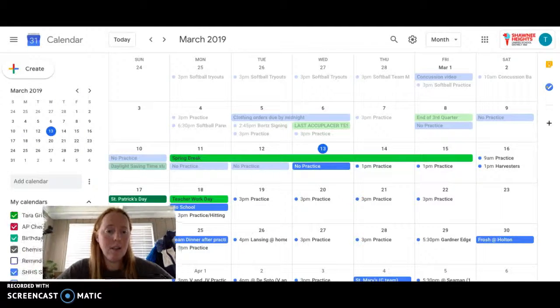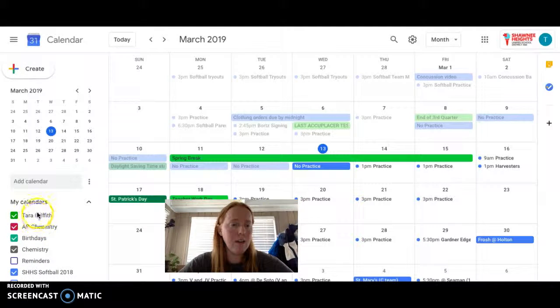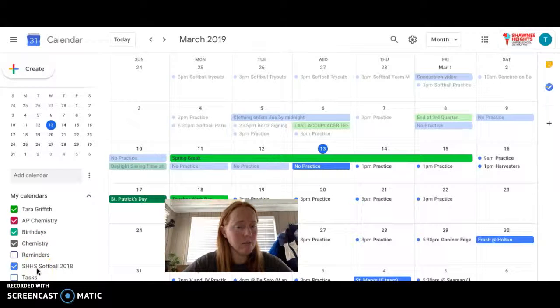And over here on the left, you can see I have multiple calendars: my personal calendar, an AP Chem calendar, birthdays calendar, chemistry, and the Shawnee Heights softball one for 2018.